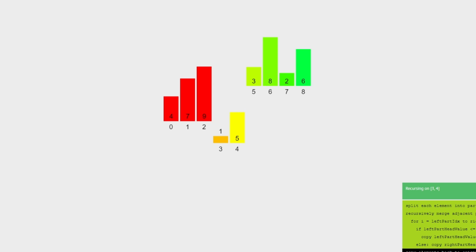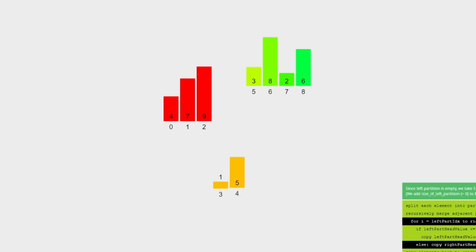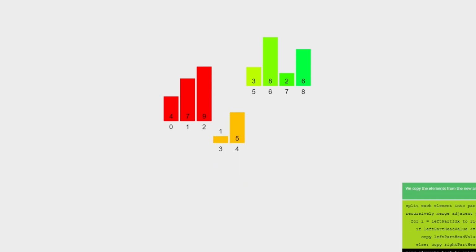Then we merge 1 and 5. 1 is smaller, so we can insert 1 and then 5. And then we can combine our two lists 4, 7, 9 and 1, 5.